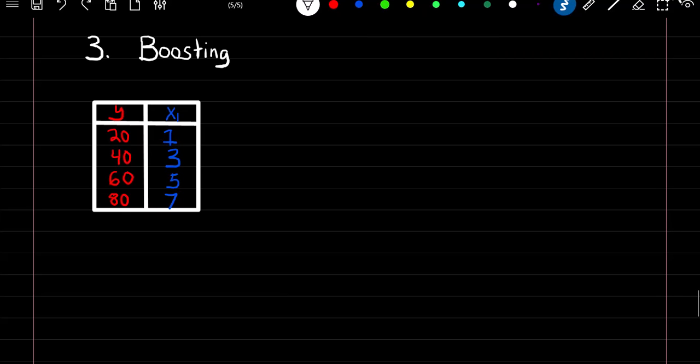So in order to initialize our boosted model, the first step is we're going to guess our predicted value as the mean of our dependent variable. So here if we take the mean of 20, 40, 60, 80, we would just get 50.